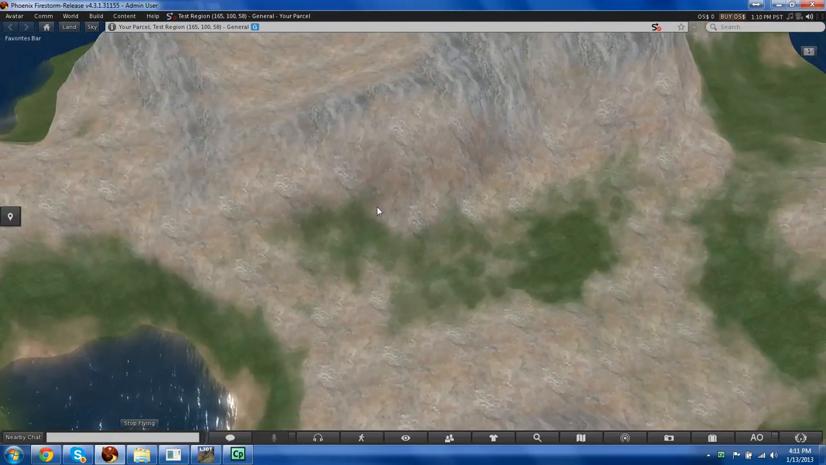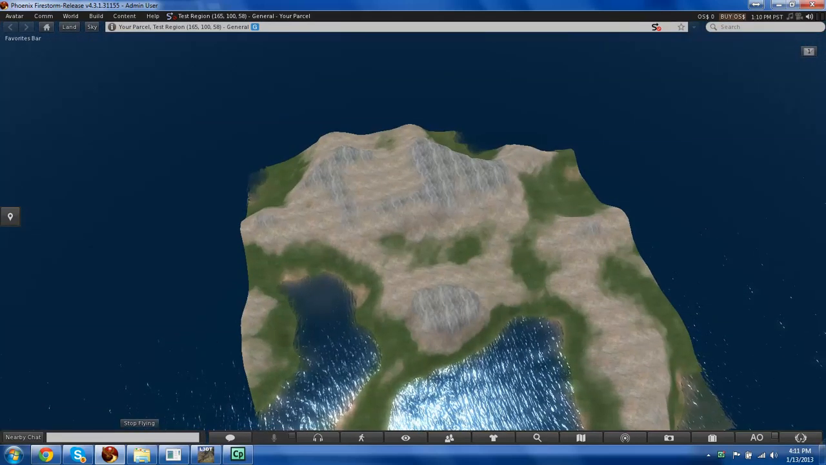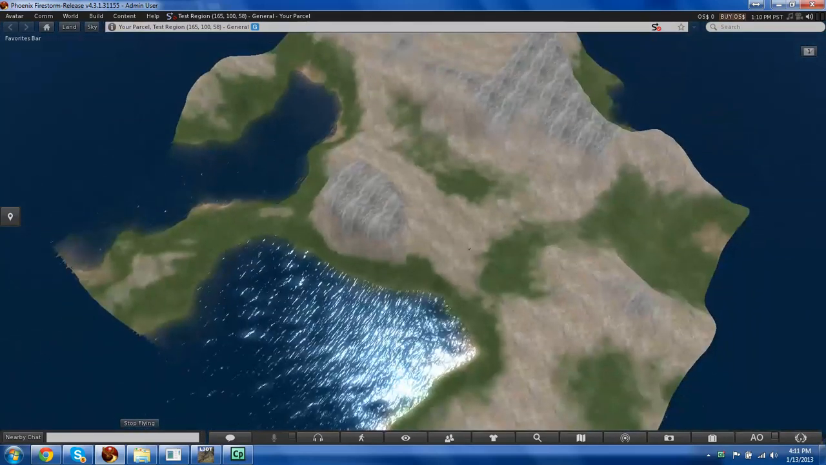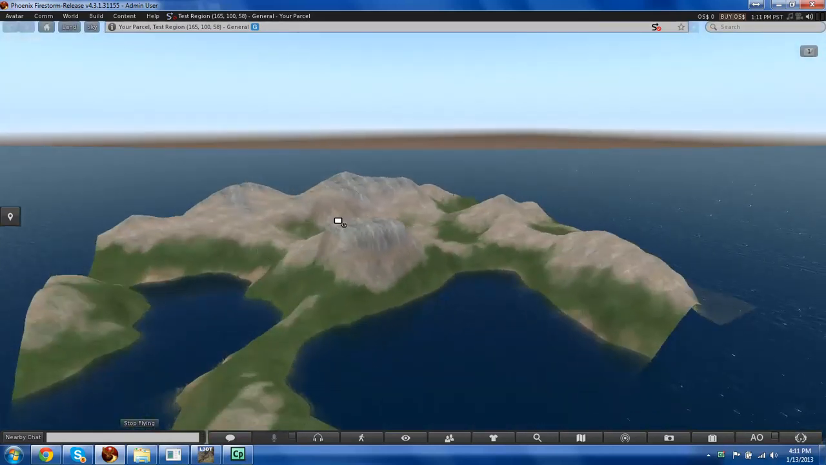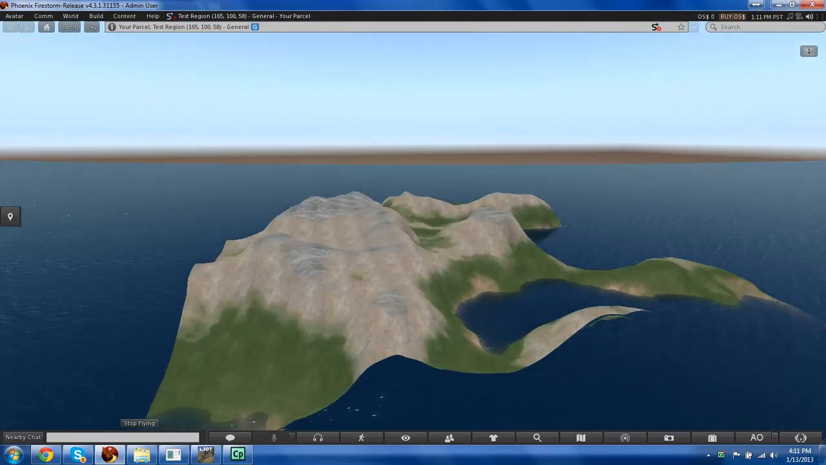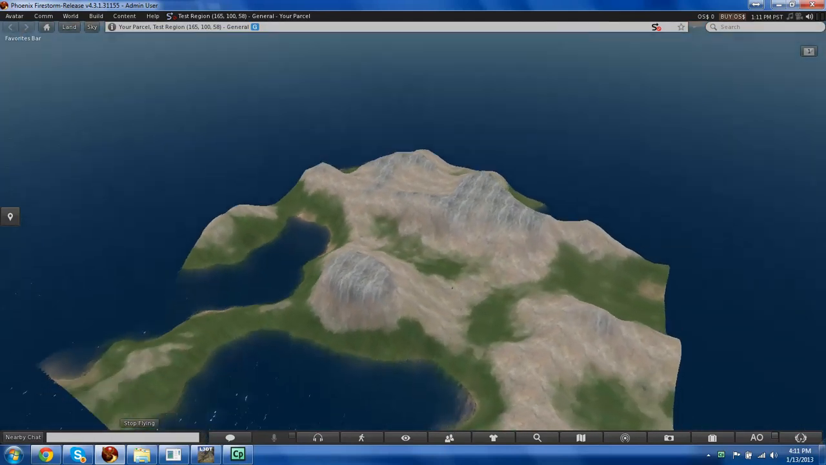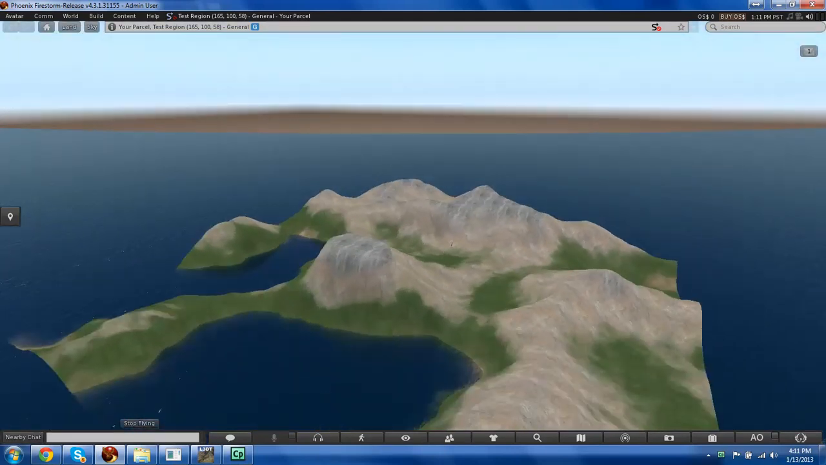Today we're going to be working with terrain. We're going to be creating some more advanced terrain for our OpenSim region using some advanced editing software, which is free as it turns out, which is nice. So yeah, let's get started.